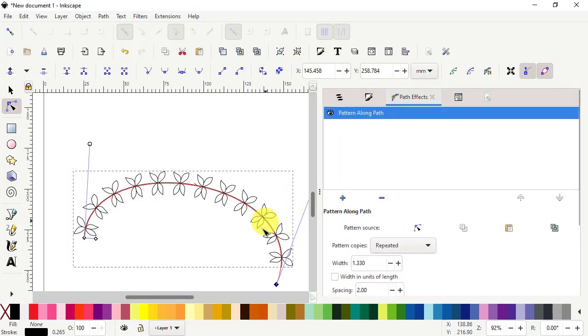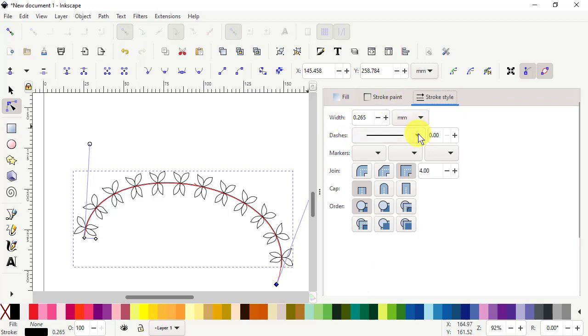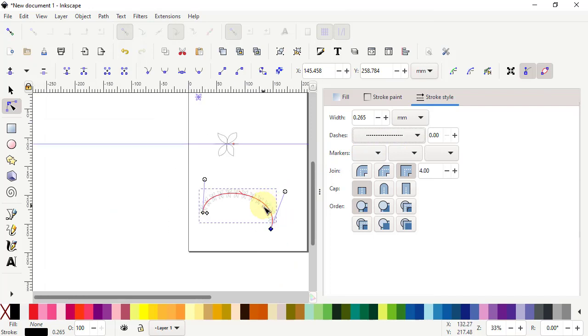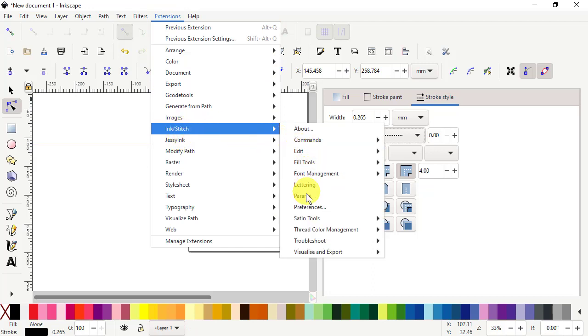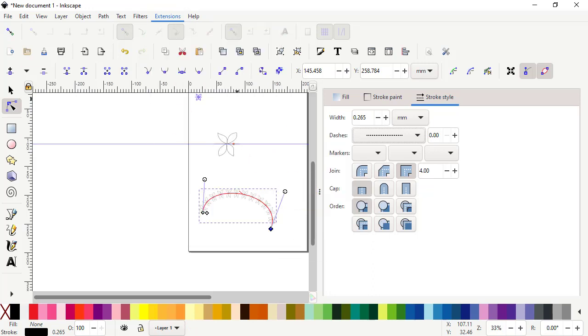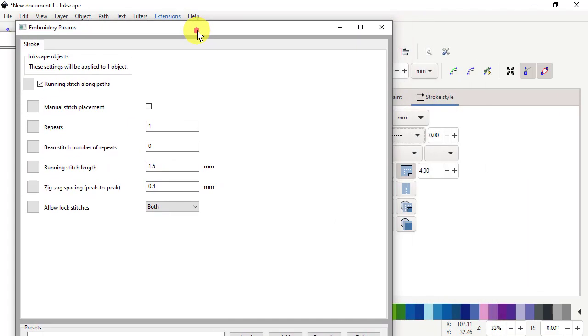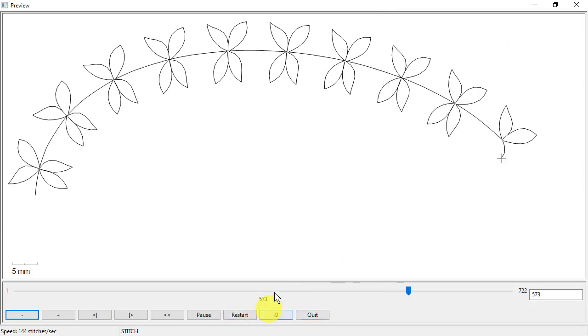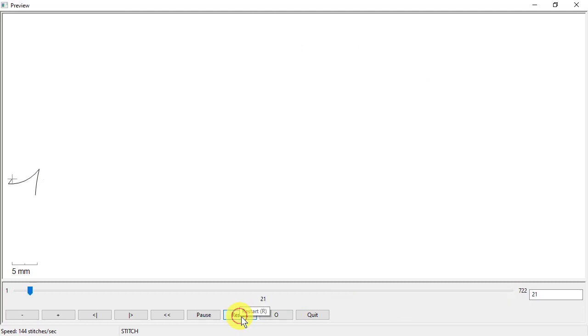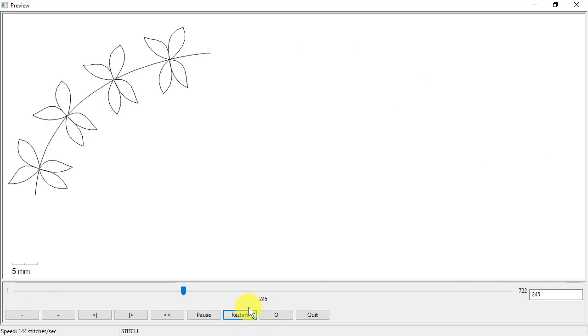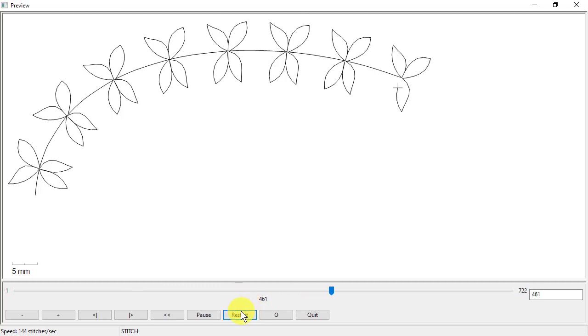Then, as this is selected, we go to the stroke style and change it to the dotted line, and then we can go to extensions, Ink/Stitch, params. I will drag over my stuff, and there you can see you have a stitch pattern along, and it's all stitched out in one pass.